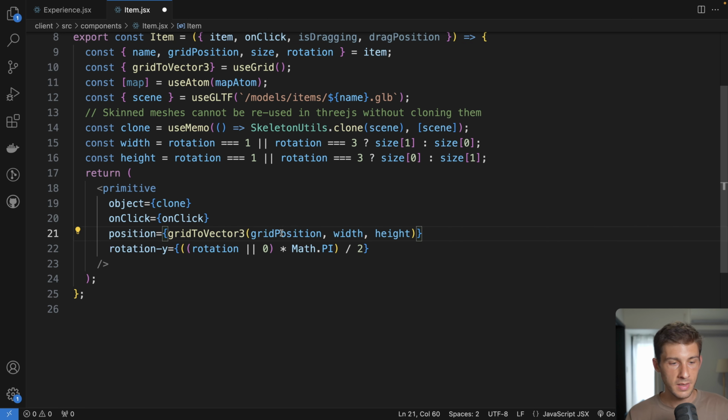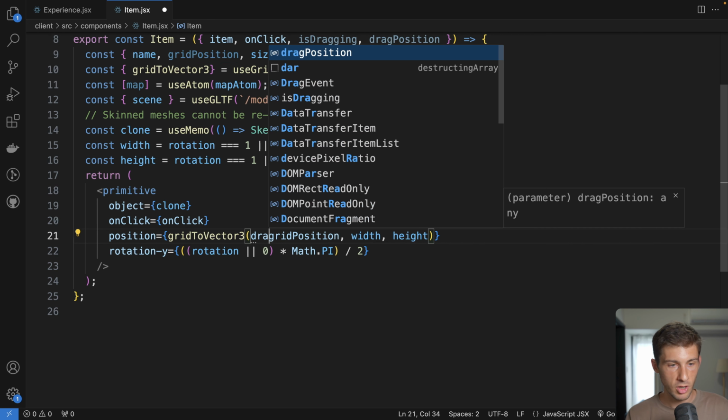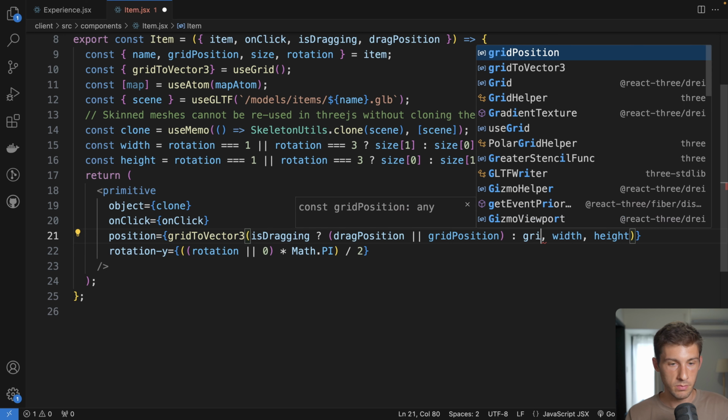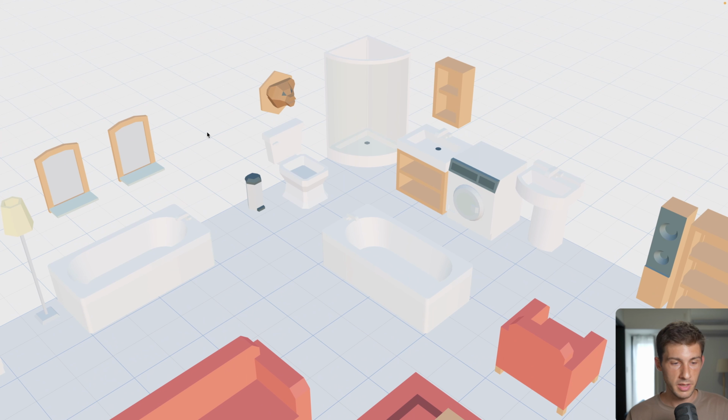And now that we have the drag position, we will check, do we have a drag position and are we dragging? So if we are dragging, then we will display either the drag position or the grid position if we don't have one. Otherwise, we are not dragging, we will automatically display the grid position of our item. Now, if we look at our scene, we can move, nothing happens. And if we click on an object, it will move and follow the cursor position to place our item.